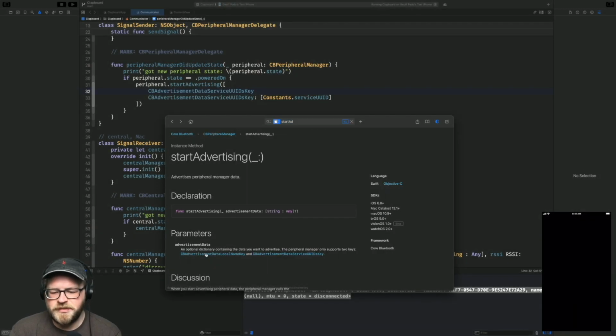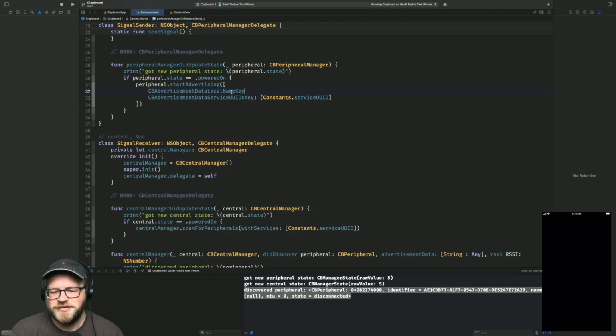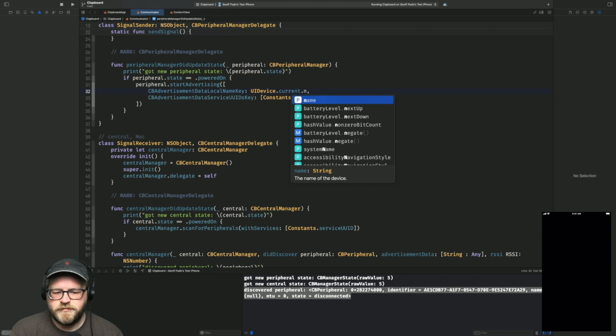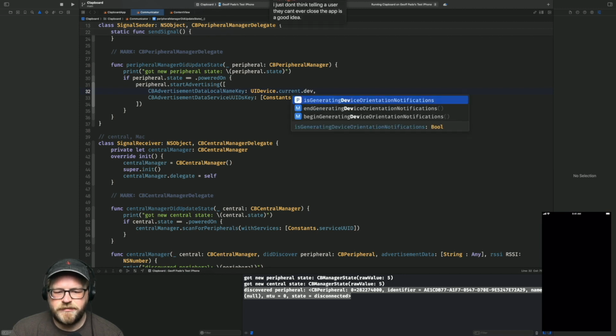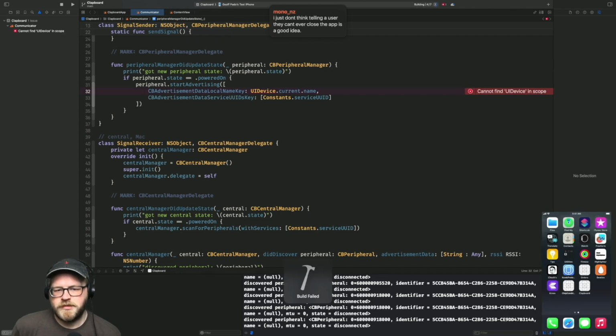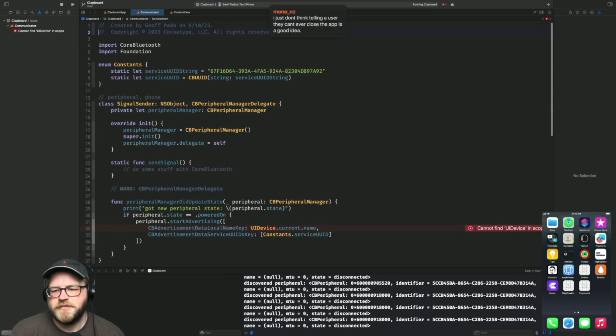Did you watch me copy and paste this thing and then it didn't actually copy it? That was fun. Can I get like UI device name? Current dot name. Or at least system name. No, not system name. I want like device type. Cannot find UI device in scope. Really?